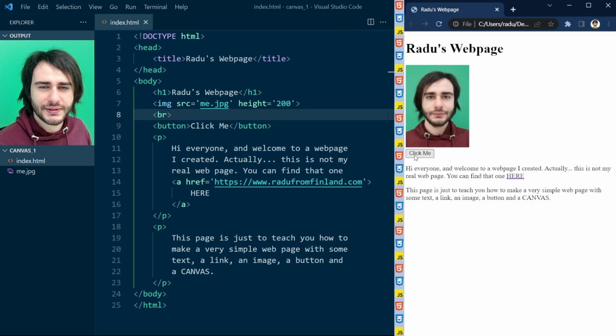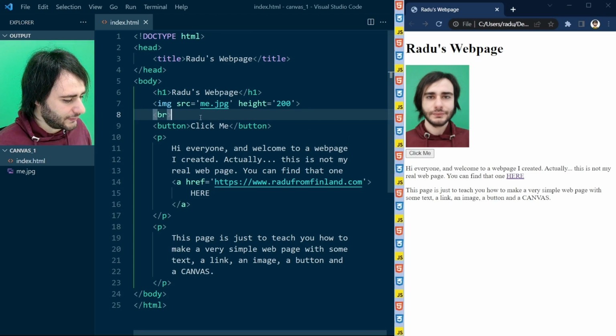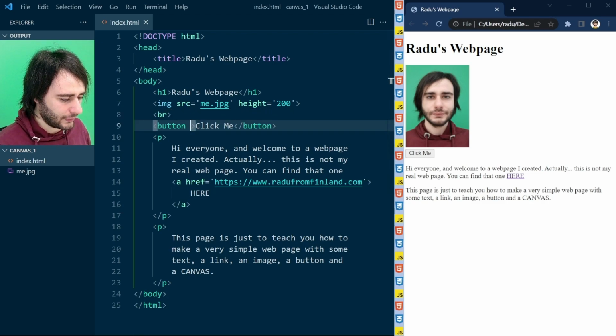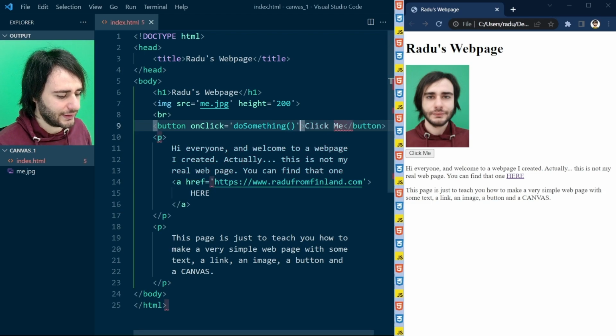To make it do something, we need to use another language called JavaScript. So I'm going to type here what JavaScript function to call when clicking the button. On click is equal to do something. And when we open these parentheses here, it means that we call a function called do something. But this function doesn't exist yet. We need to define it.